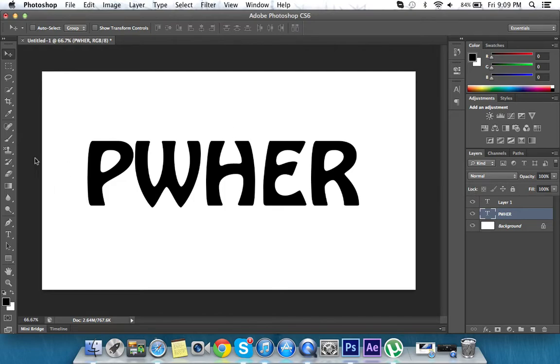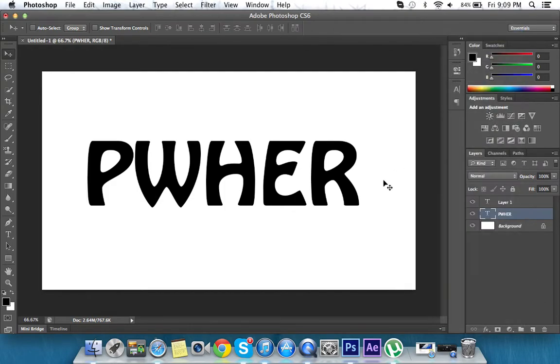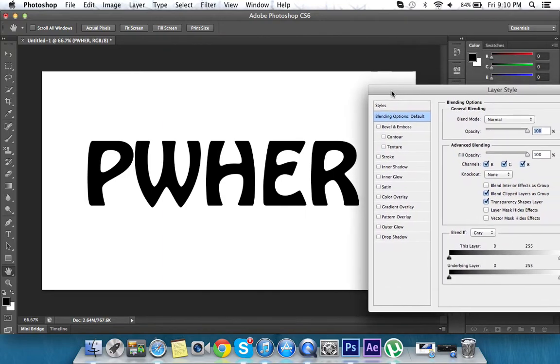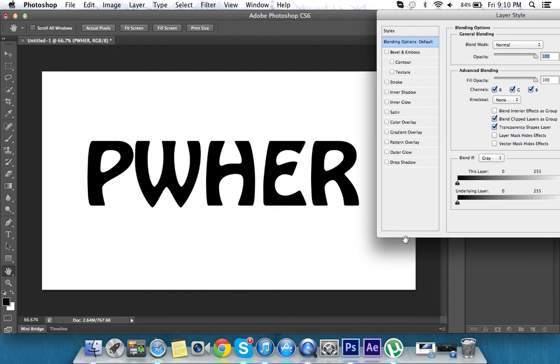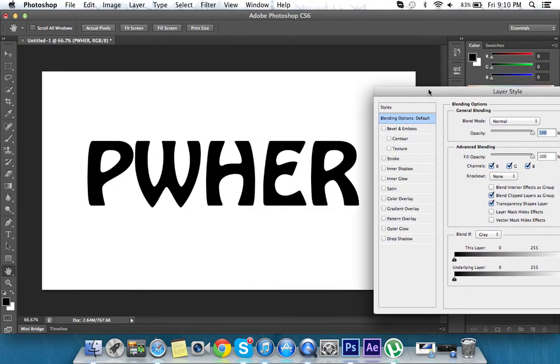Okay, guys. So now that we have our text where we want it, you're just going to want to either right-click and go to blending options, or you just want to double-click the layer. Alright, so now that we're in here, I can't change the size, eh? No, alright, doesn't matter.